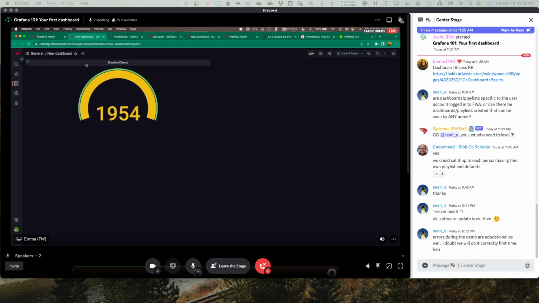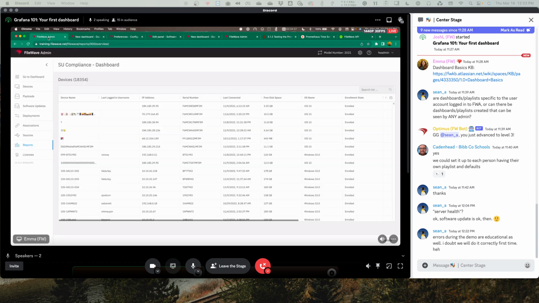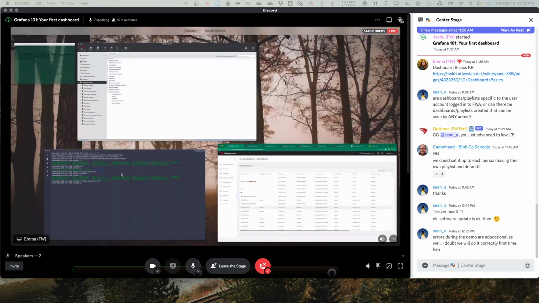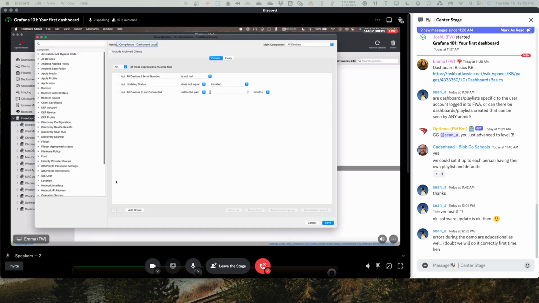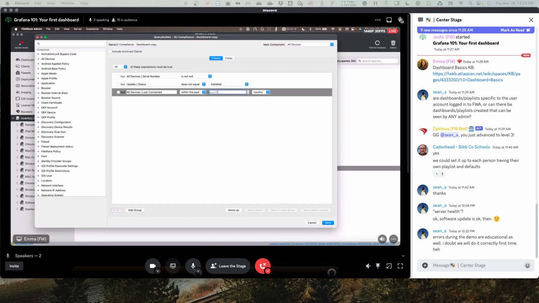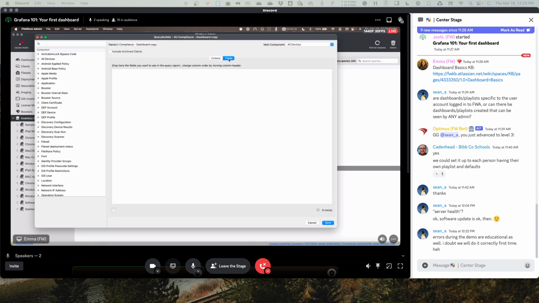Okay, so this was happening yesterday too, and it just wouldn't load. What I ended up doing, and it kind of just made it work, was I went into my inventory queries, the one that I made, and basically just duplicated it. And just for the sake of my server, I want to make my data a little bit smaller.